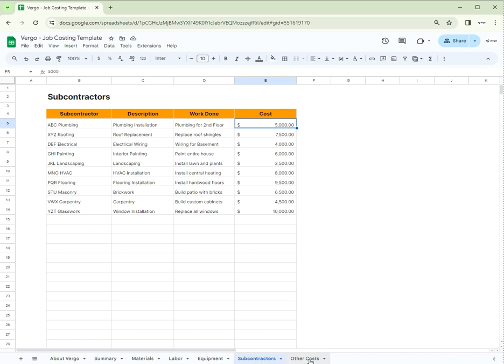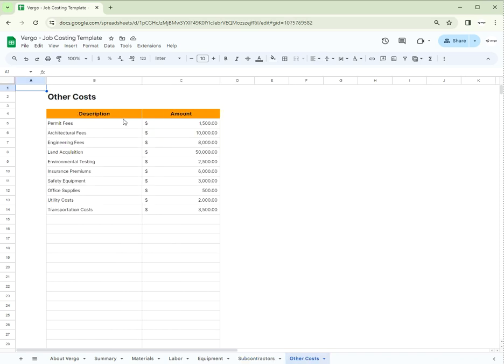Next we can move on to other costs. Under other costs we can add the description of the cost here and the amount, which is more simplified. In this case we've added examples of what other costs could be: permit fees, architectural fees, land acquisition, safety equipment, utility cost, or transportation cost.